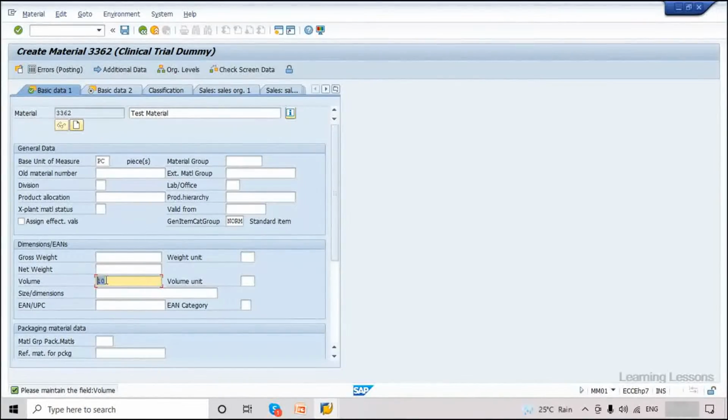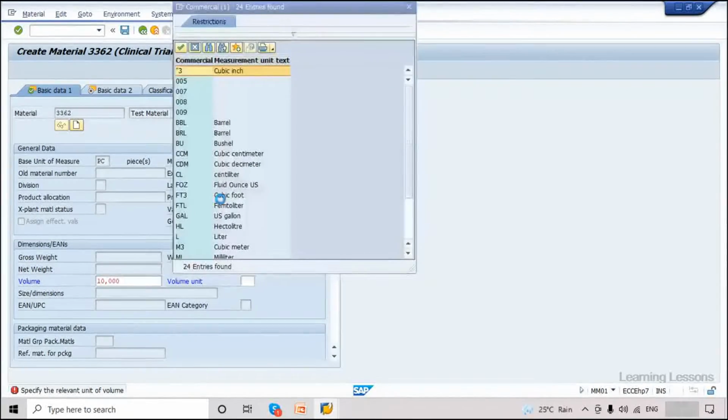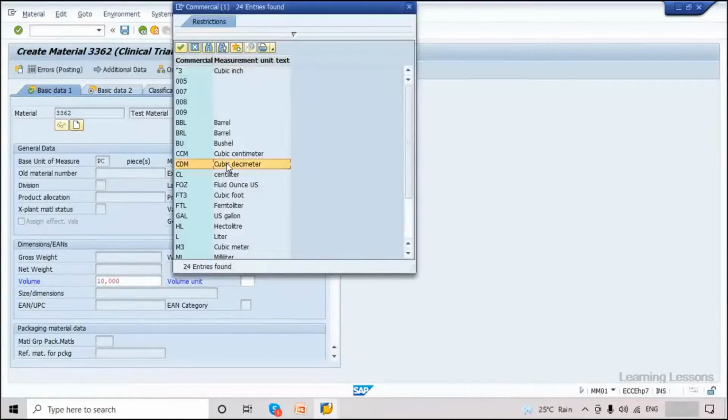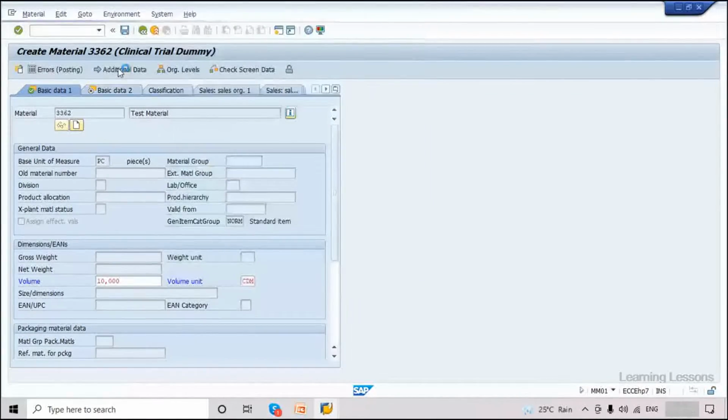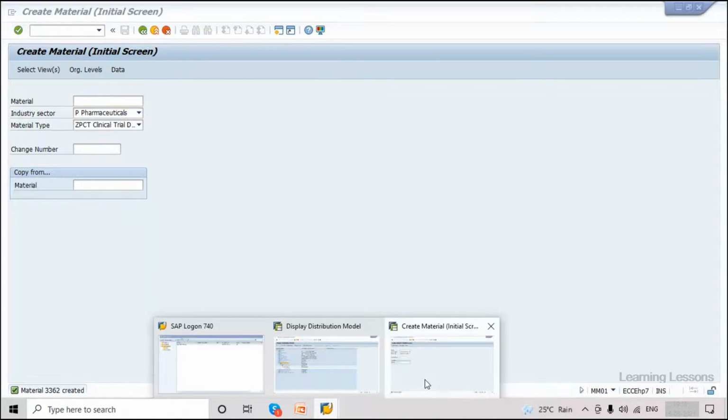So I'm just entering 10 for something. I'm clicking again. Specify the relevant unit of value. It is highlighting this message in this pop-up you can see here. All others are empty, but this is highlighted because I mentioned 10 but not the unit. I'm just selecting some dummy value, cubic decimeters, some random value. Now I'm clicking on save. What is the message here? Material 3362 created, sir. Okay, so now I'm going to the 810 client.